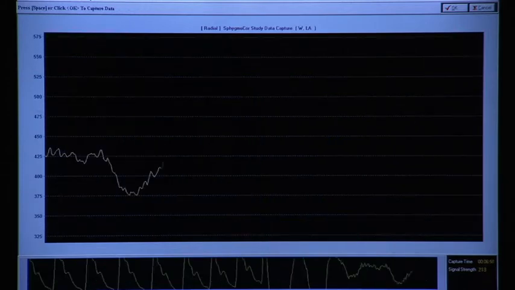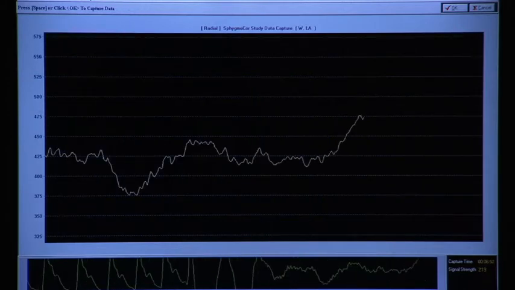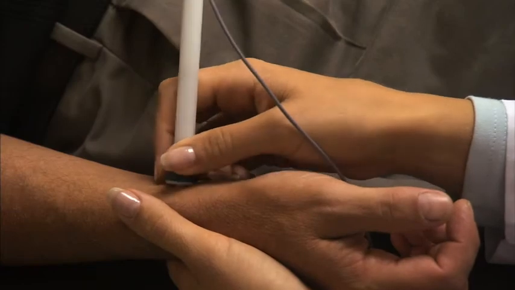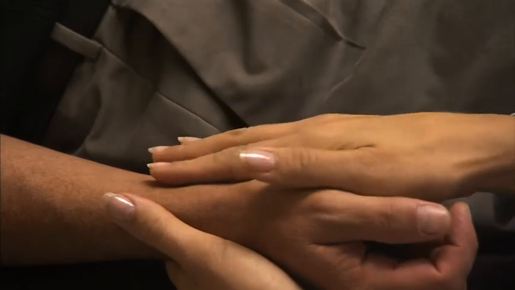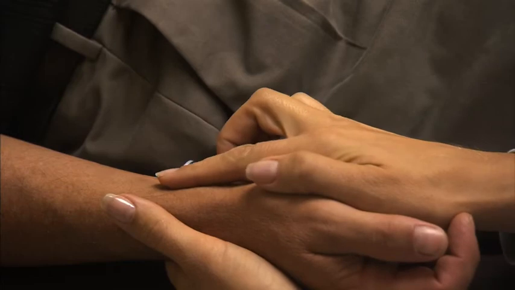If you're unable to locate the pulse waveform after 15 to 20 seconds of altering angle and pressure, repalpate for the strongest pulse pressure location and try again.